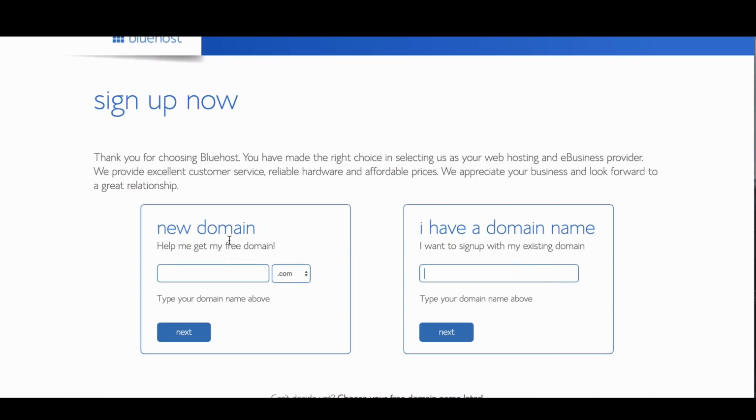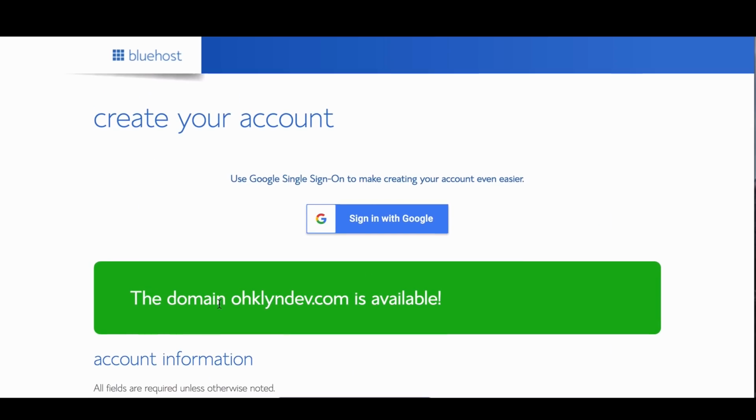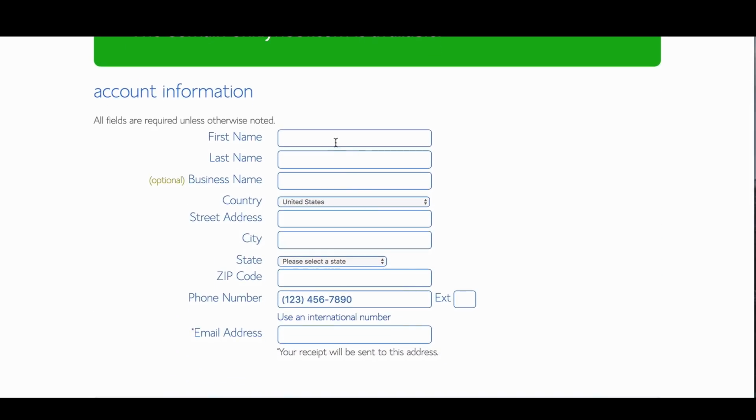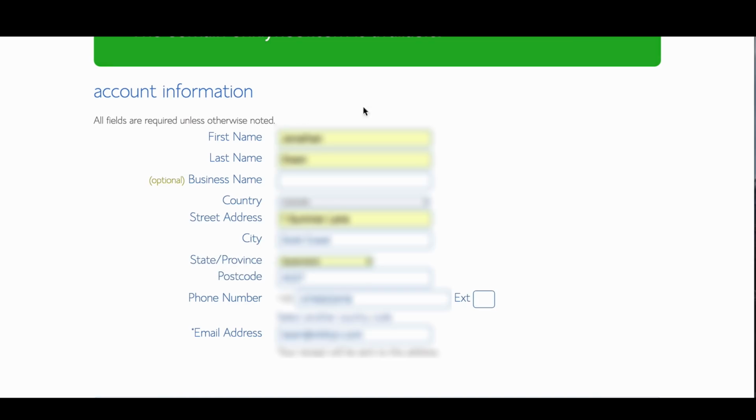For this tutorial, we'll register a new domain. So we'll type it into the field here, and then choose the domain extension we want, in this case .com. If the domain is available, it'll tell you so on the next page. If it's not, it'll take you back to choose another domain. Next up, you'll just need to provide some basic information to register your account with Bluehost, like your first name, last name, business name, if you are registering on behalf of a business, country, address, phone number, email address, etc.